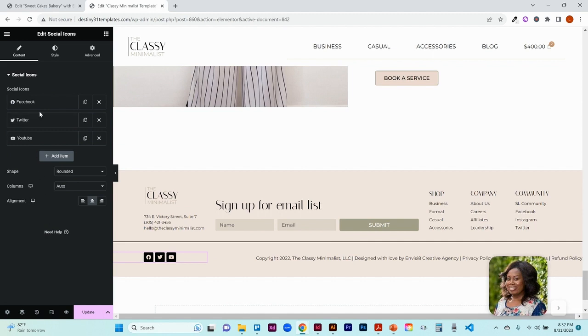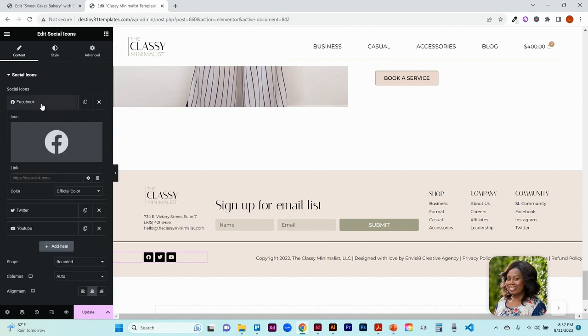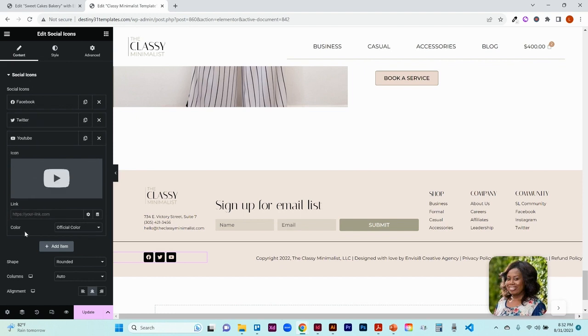Okay? Now let's look at the social media icon list. So here you can do that as well. Just simply, you can change the icon, but I think that's the only icon they have on Facebook. Just paste your link in here. Same thing with Twitter, same thing with YouTube. If you don't have one of these social media platforms, just remove it.